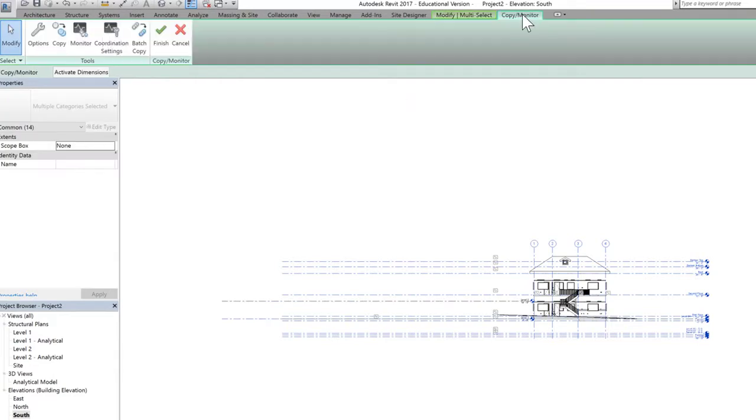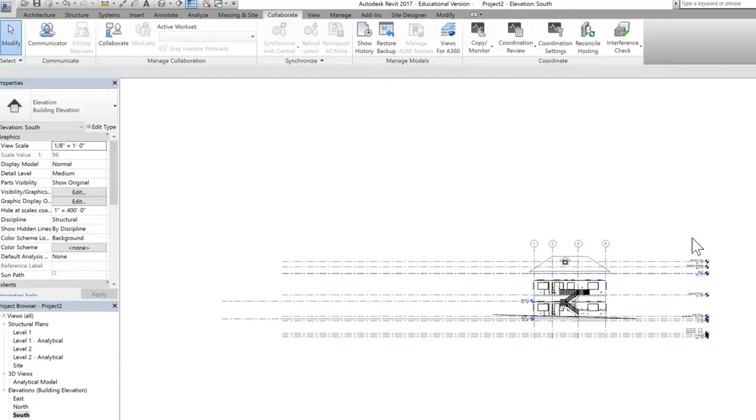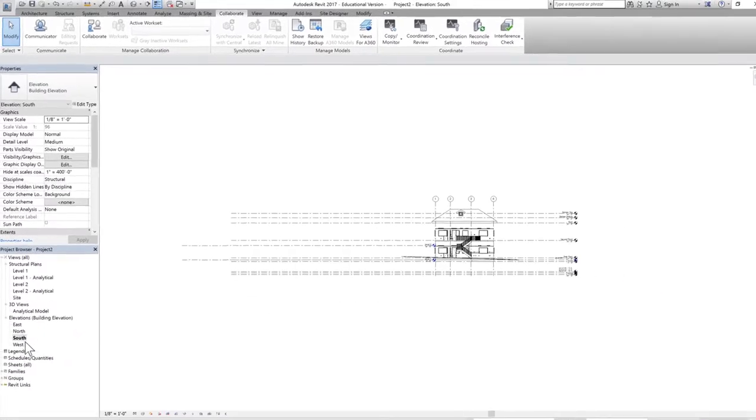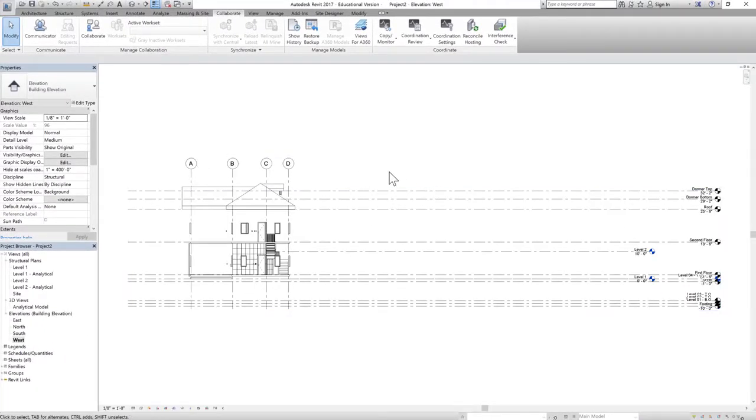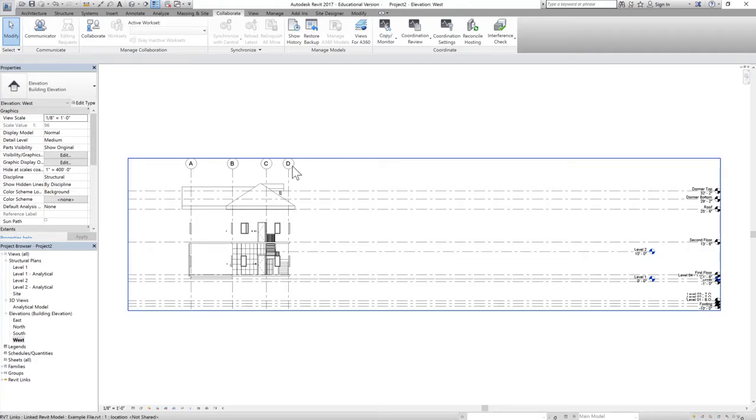Let's go to copy monitor and finish again. So those levels are copied. Let's go to the other elevation, west side. So we copied grids 1 through 5. Let's copy grids A, B, C, D.